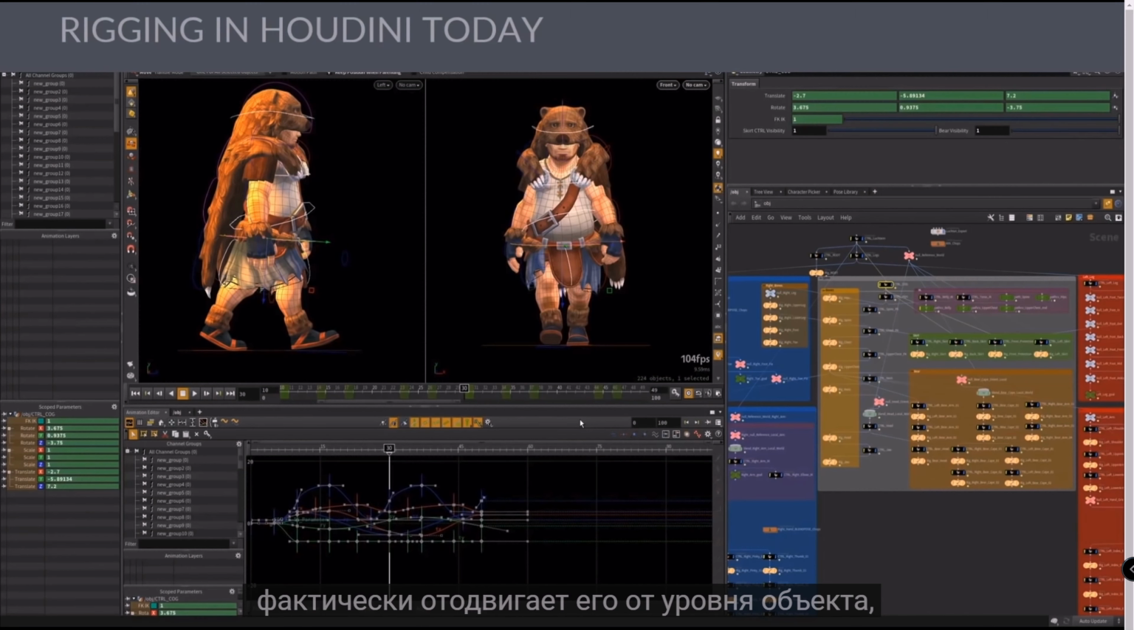So we're moving rigging from the object context into SOPs, which is amazing because now if you want to, say, mirror a skeleton or add a chain or add a constraint, you can do it more through nodes, and you don't have to script anything with Python. It's much better. And I'll show you why.